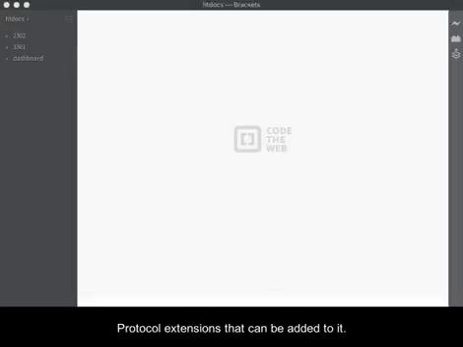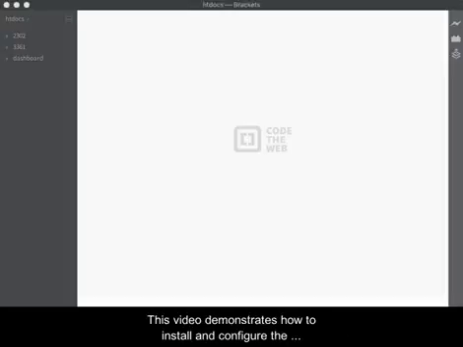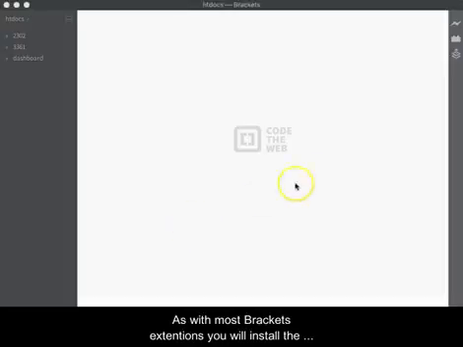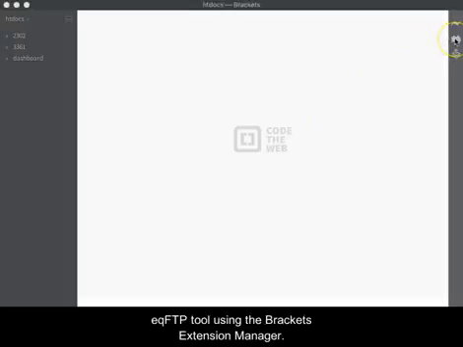The brackets text editor has a number of file transfer protocol extensions that can be added to it. This video demonstrates how to install and configure the eqFTP extension in brackets. As with most bracket extensions, you will install the eqFTP tool using the brackets extension manager.